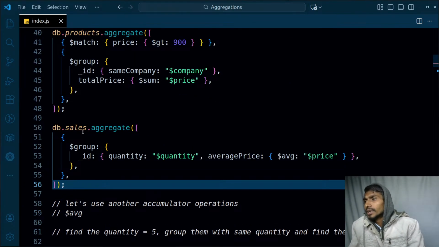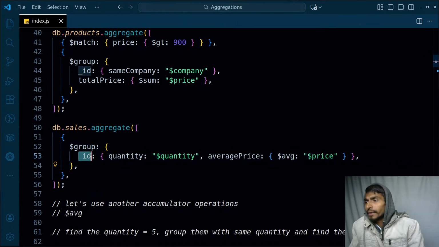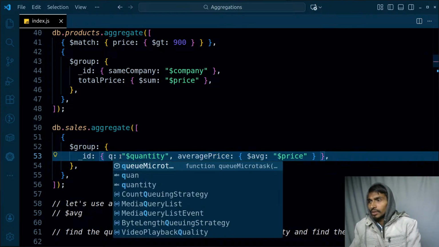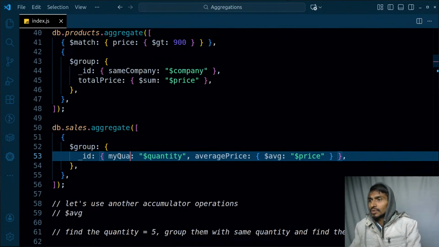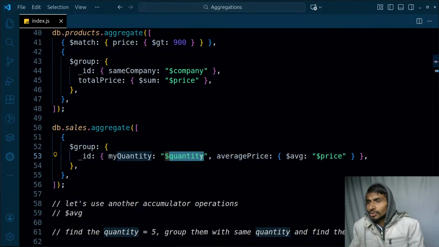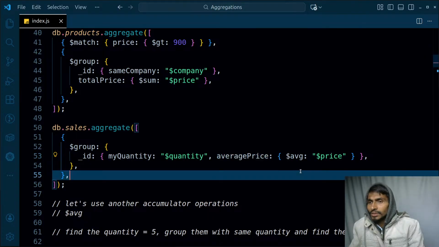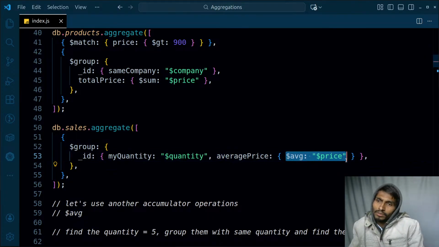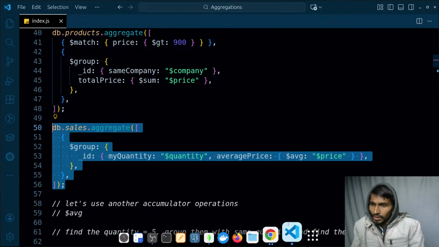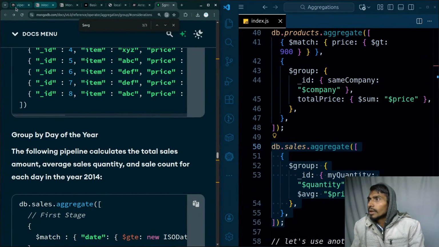Okay, here we are. So sales aggregator $group. First of all, I have the ID, quantity or my quantity. Let's name it anything. My quantity. That's fine. I'm grouping them based on quantity, and then I'm getting the average price based on the price. What's wrong with this? I mean, this is right, isn't it? Ding, ding. Here we are.